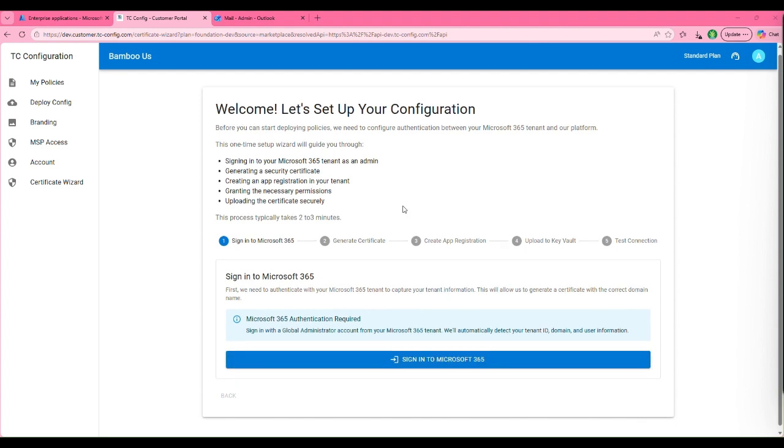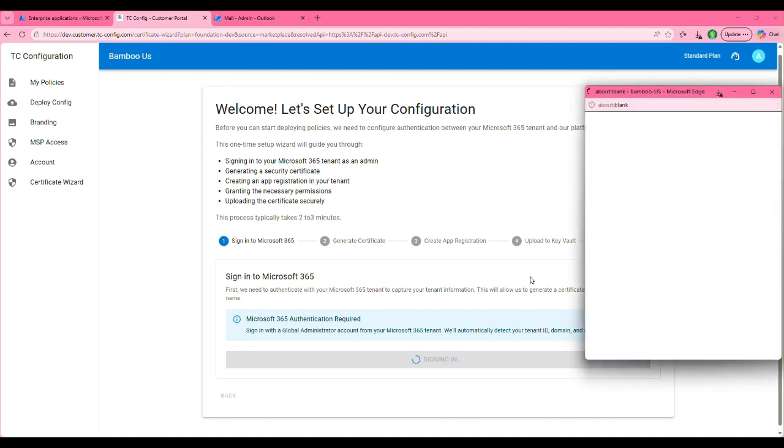Now, if you had to leave and you re-logged back into the portal, you should come back to this exact same screen. If not, you can just click on the certificate wizard and it will bring you to this screen. So we're going to click Sign In to Microsoft 365.